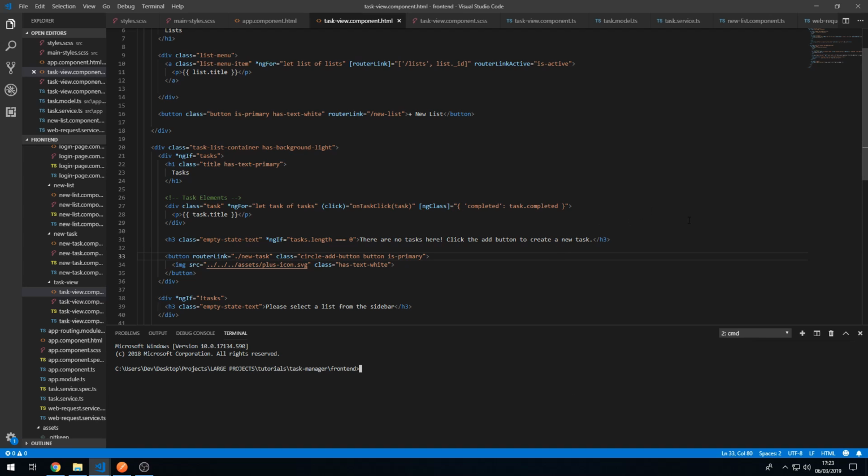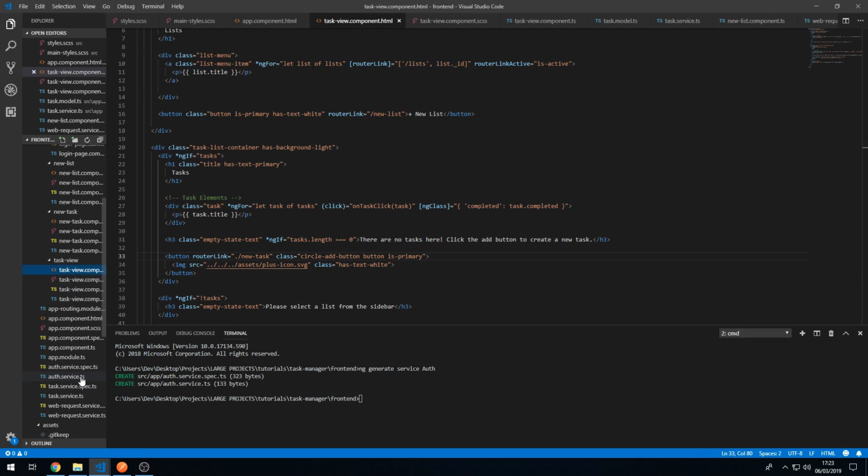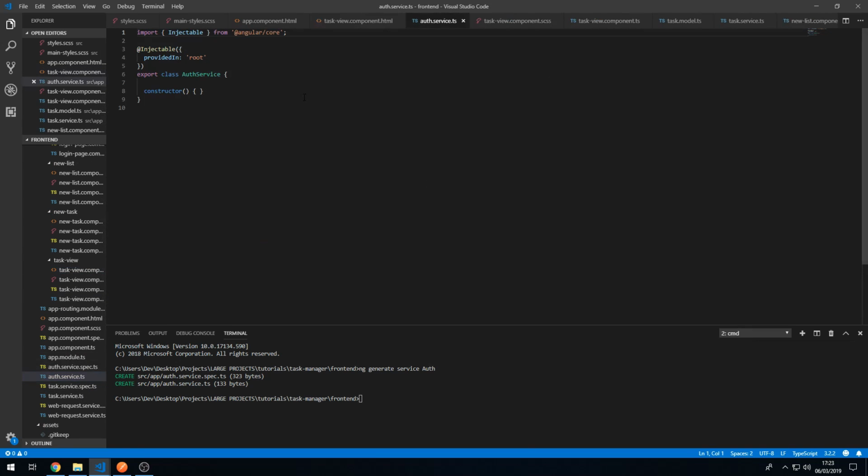Okay, so let's go back to our front end, and let's go to the terminal and let's create a new service called AuthService. So just do that. That will create the AuthService, and that should be here. Cool. So we have the AuthService here.